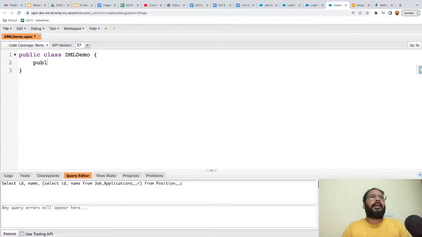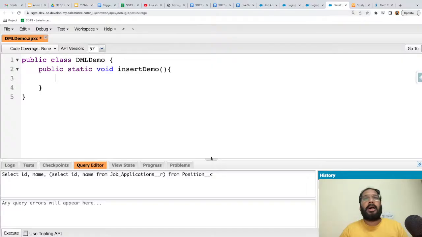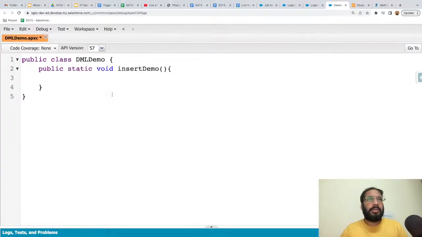Okay, and here I'm creating a method, public static void, and I'm naming it insertDemo. So right now I'm going to demo how the insert operation works. I will be implementing all the statements. For example, I'm taking the Account object for all the operations. So for example, I'm creating an account instance. This way I can create this.